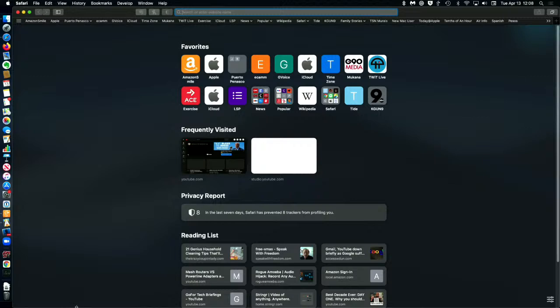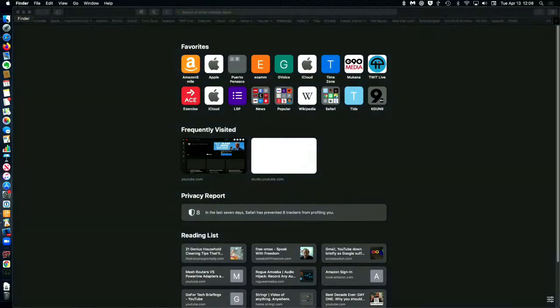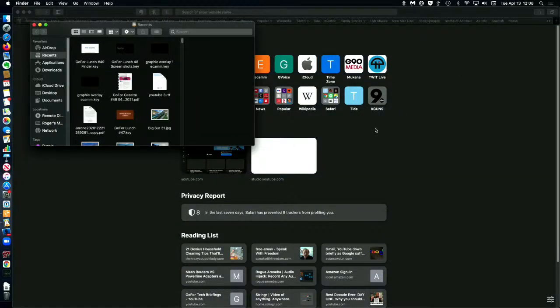So we could go here to the Finder. We're not quitting Safari, right? We're going to the Finder. Safari's still here. See, here's Safari there in the background. And we don't want that to mess up our screen, especially if you're on a MacBook with a smaller screen.